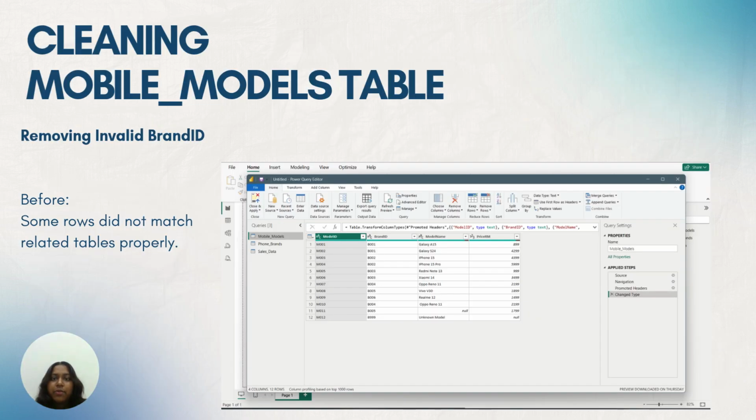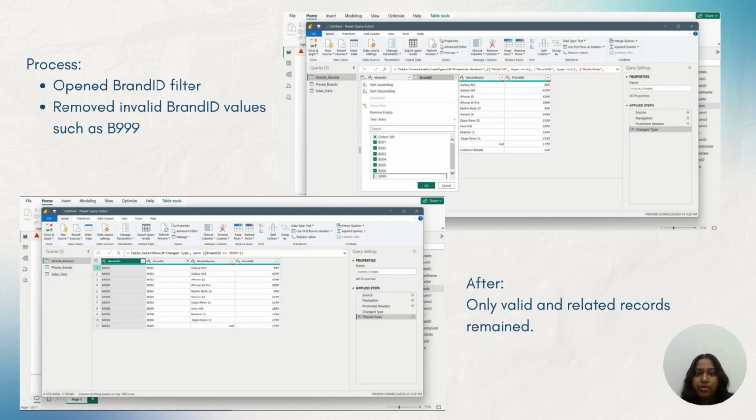Next, in the mobile models table, we removed invalid brand ID. Before removing invalid brand ID values, some rows did not match the related tables properly. We filtered the brand ID column and removed invalid values such as B999. After removing invalid brand ID values, only valid records remained.